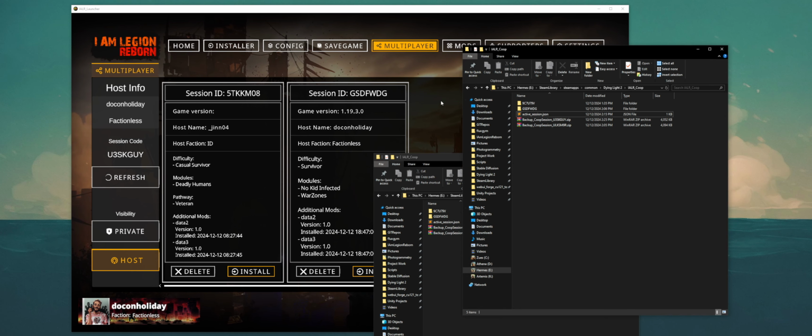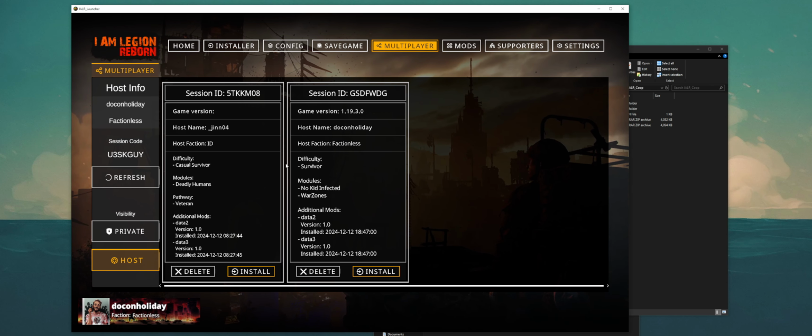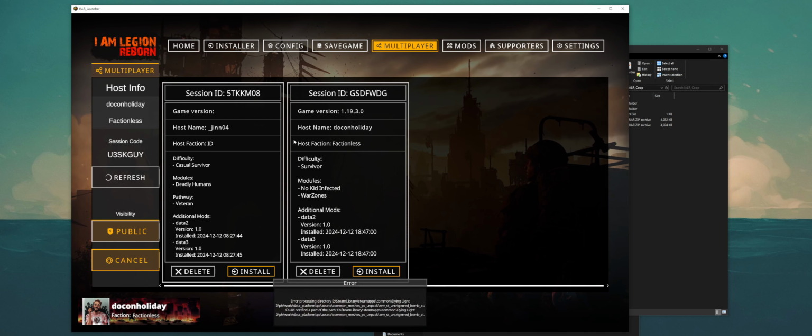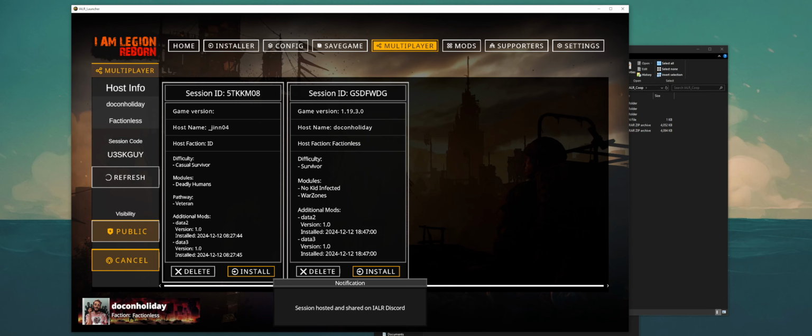So basically, to showcase, once I hit host here, not only will you see this information, but also where you can find other players who are playing the game with mods. So if we set this to public, we'll go ahead and hit host. And when we hit host, it's going to let us know that we've hosted on Discord.